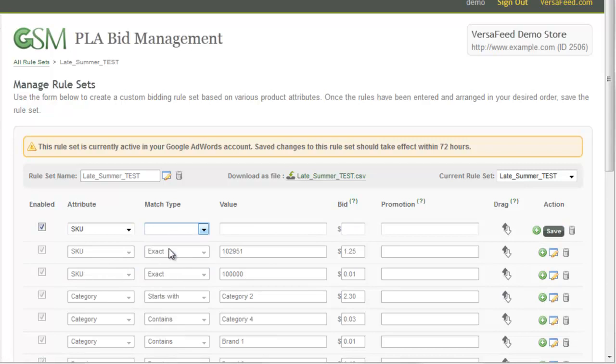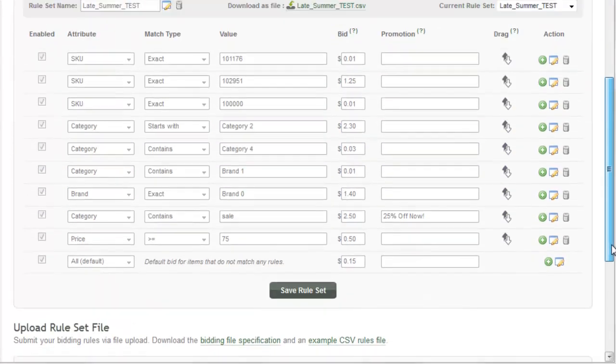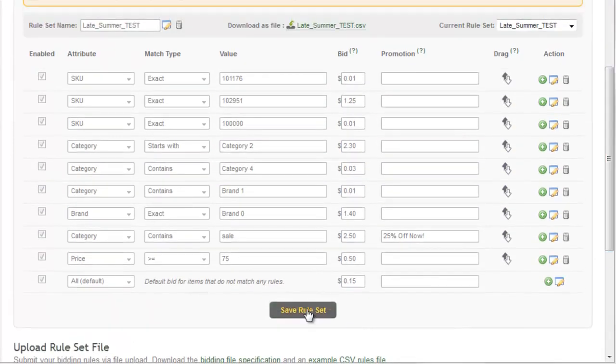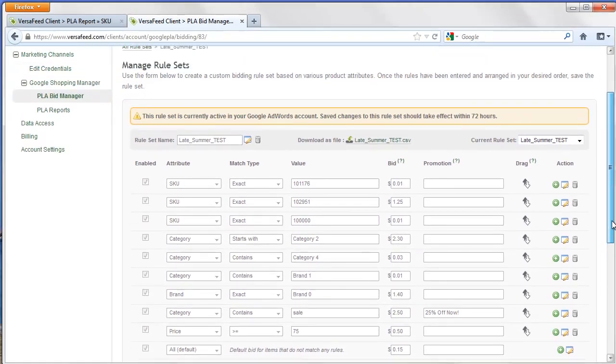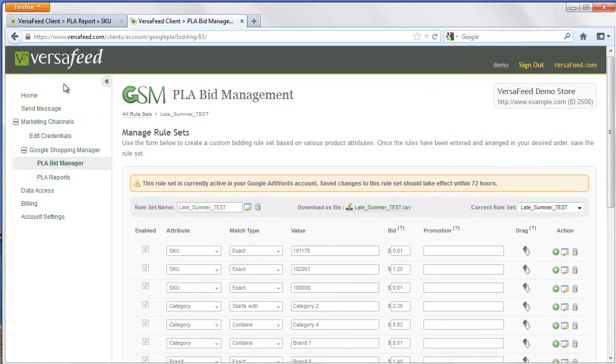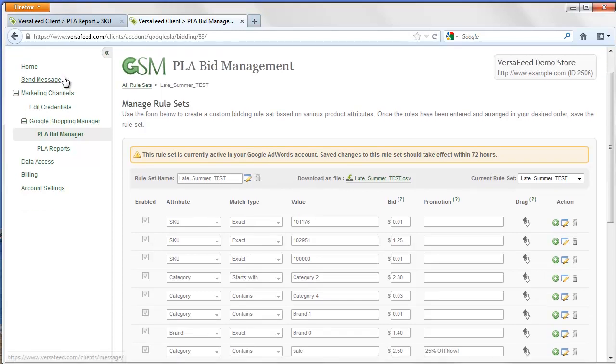We're going to match the SKU number exactly, and I copied it into the clipboard on the other screen, so now I'm going to paste it in. I'm going to put 0.01 because this thing has not been doing good for us. I'm going to save it. And again, you don't necessarily want to click Save Rule Set yet, because that actually tries to deploy it. You're going to want to make all the changes that you need, and then when you're ready, come in and click Save Rule Set.